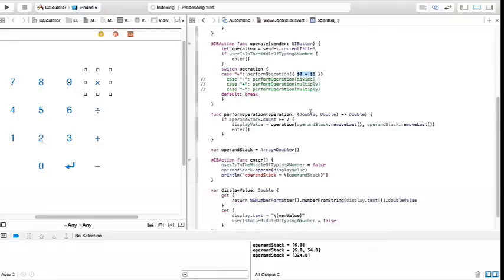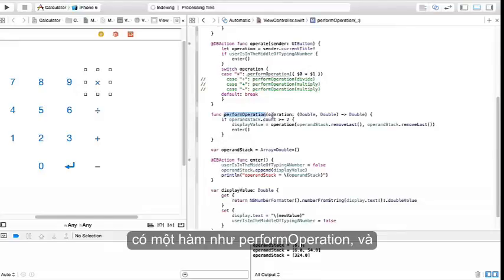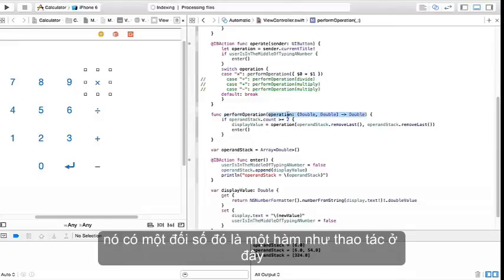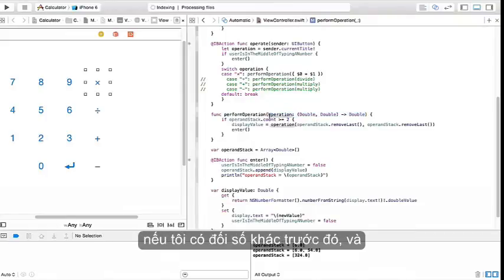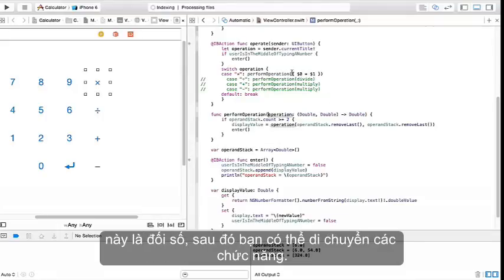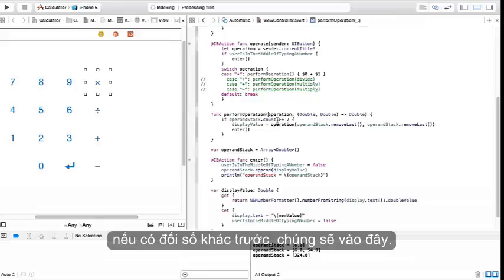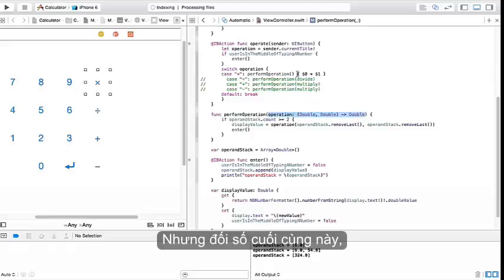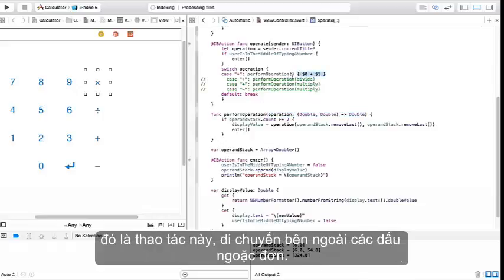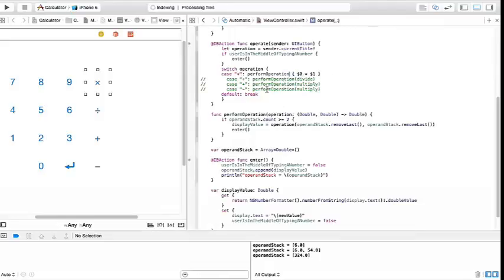All right. Now, one more cool syntactic thing you can do is if you have a function like perform operation and it has an argument which is a function like operation here, if this argument is the last argument, so if I had other arguments before it and this was the last argument, then you can move the function outside the parentheses. Other arguments, if there were any before, would go in here. But this last argument, which is this operation, gets to go outside the parentheses. And if there are no other arguments, if this is the only argument, you can actually get rid of the parentheses.